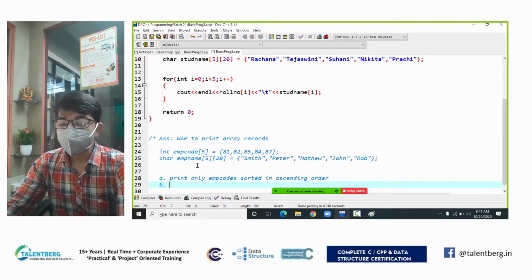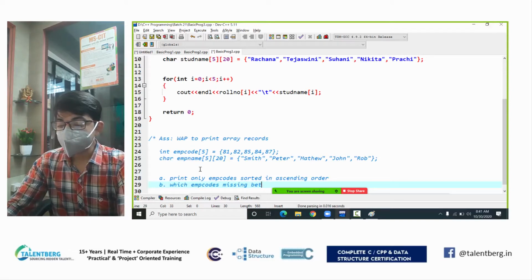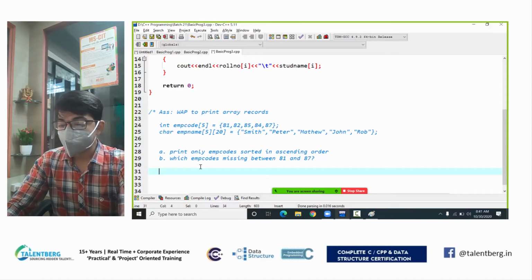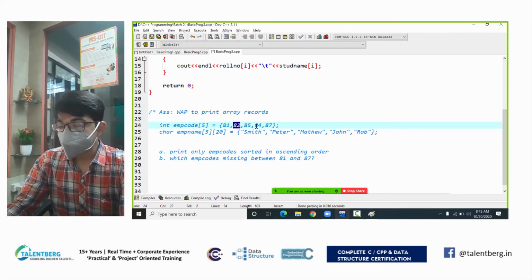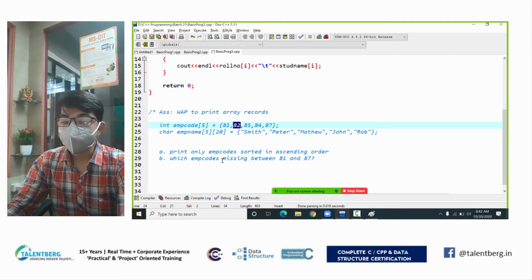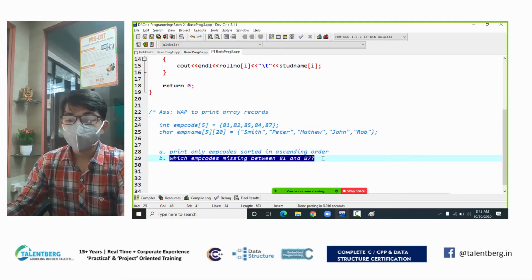Okay, and the big question is, which employee codes are missing from between 81 and 87. So you print output as which employee codes are missing between the range 81 and 87. If you find 81 is there, 82 is there, but 83 is not there. Okay, 84 is there, 85 is there, 86 is also not there. So your output should be 83 and 86.